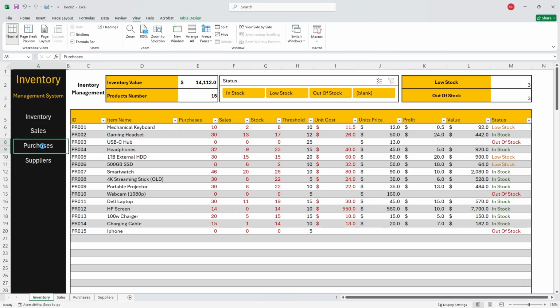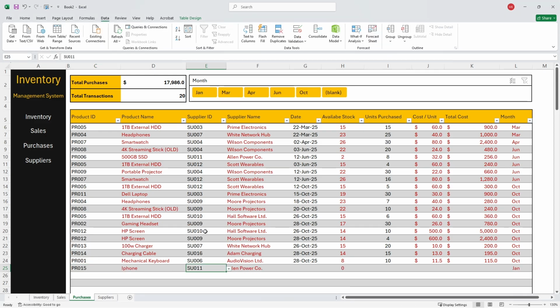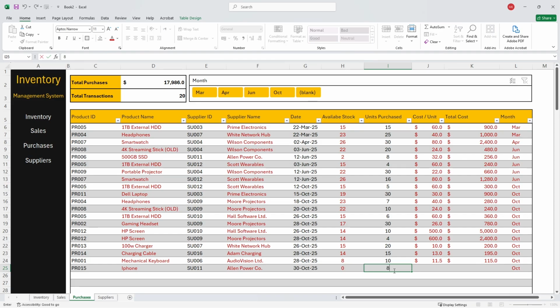So I will go to the purchases tab. I want to buy the iPhone. It's PR10. In this case, I will select the supplier and I will put the date of the end of October. I have 0 stock. So I will add 8, for example. The unit cost as I bought it, it's $840, let's say. So this is the total of the invoice.